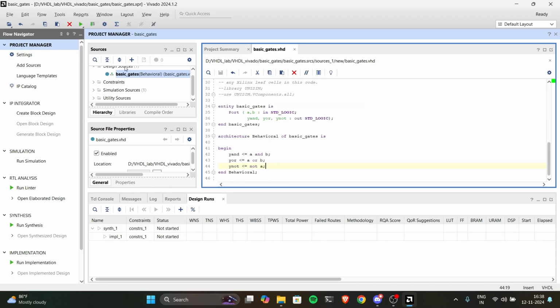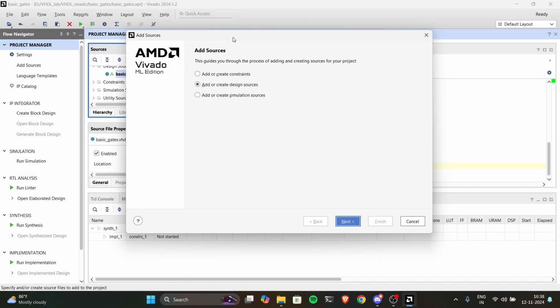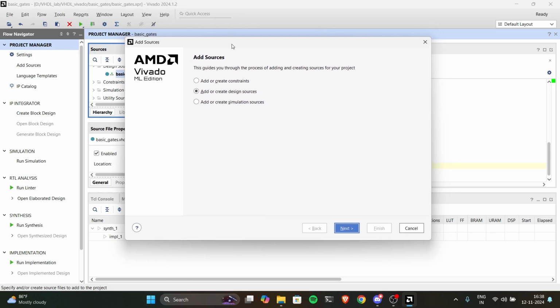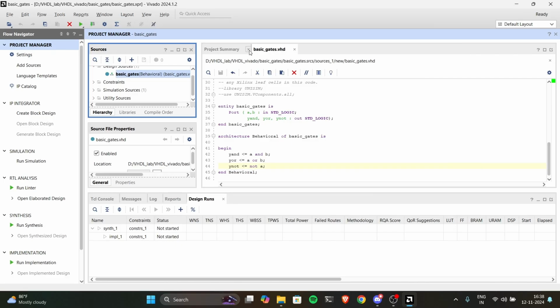Now I'm going to click on add sources. Now we are going to create the test bench file. A test bench file is basically a simulation source, but not a design source. The logic we just wrote in a file called basicgates.vhd is the source code. We can also call it a logic file or source file. Now we have to create a test bench file for this source file.